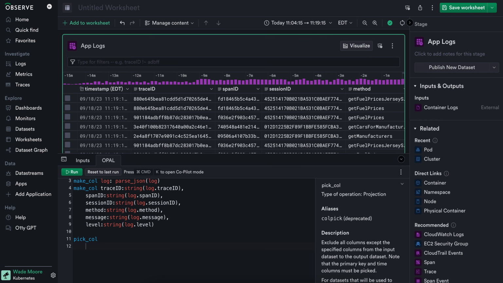I do need to make sure, though, that I include a column that represents my timestamp. All of this event data within Observe is very much dependent on time, and so whenever we use pick call, you can choose to pick as many columns as you'd like or exclude as many columns as you like, so long as one of the columns includes a timestamp. So when we've got our timestamp, we'll go through and start adding the remaining columns.